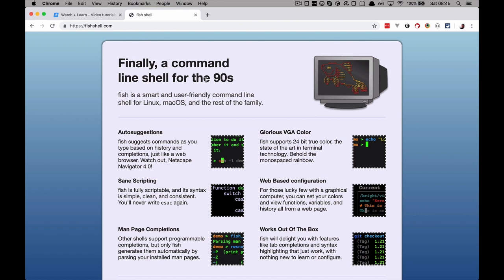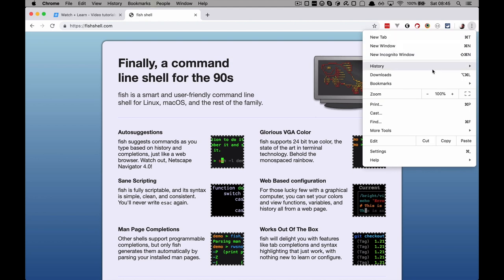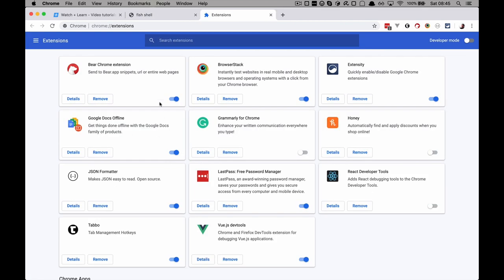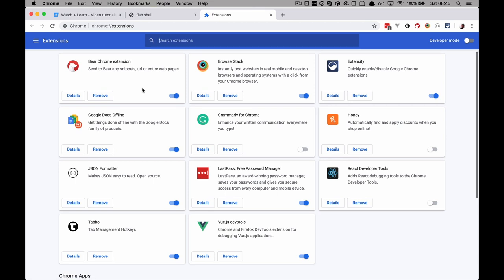Of course, for the browser, I'm using Chrome, and I'm not going to go into Chrome. I'm just going to show you the extensions I'm using. So these are the extensions that I'm using. So Bear, I'm going to talk a bit about Bear at the end of the video. So we have Bear, we have Browser Stack. This is Browser Stack, right?